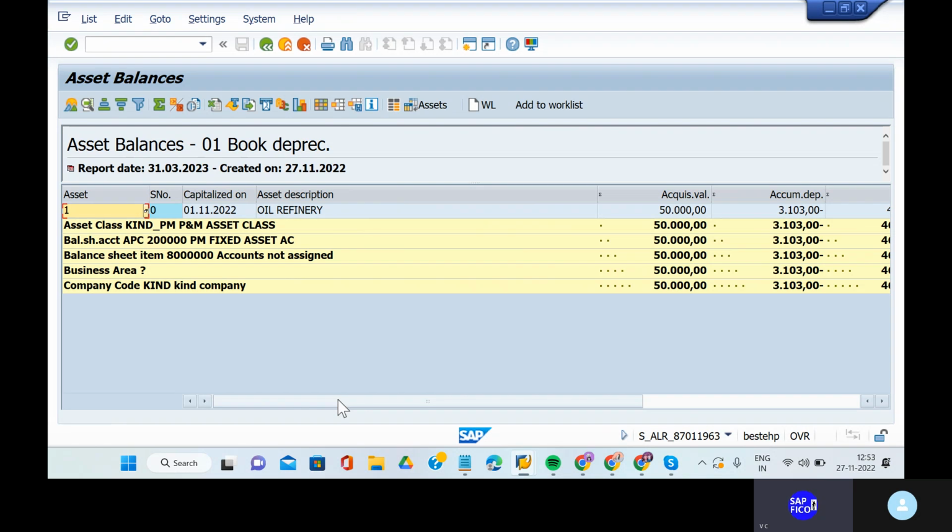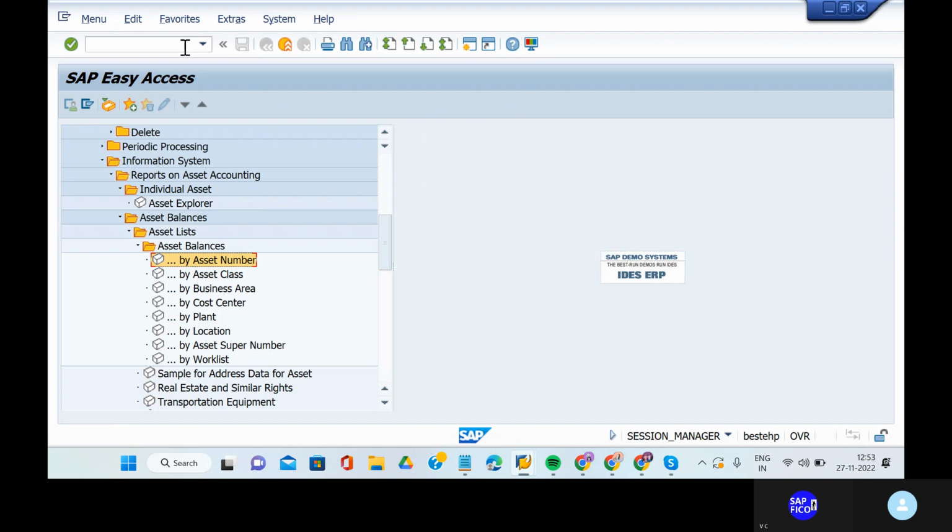Then next, give /n. If you want to see by cost center wise, by business area wise, by plant wise and all, you can see that. There is no issue. That is the main important thing.